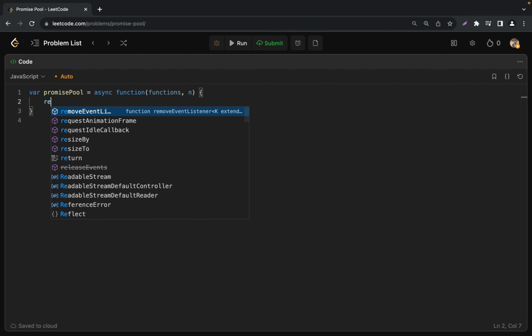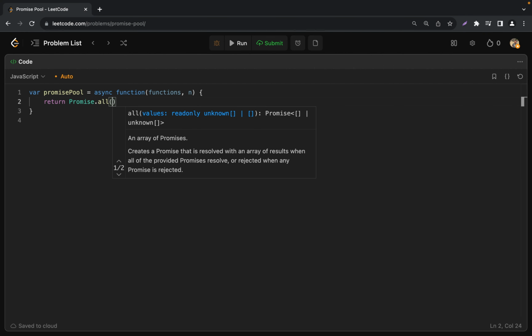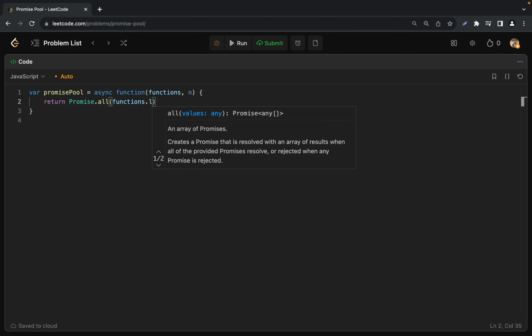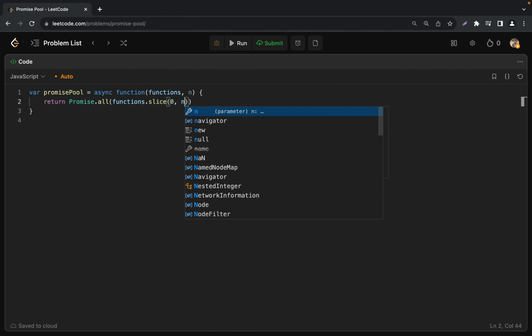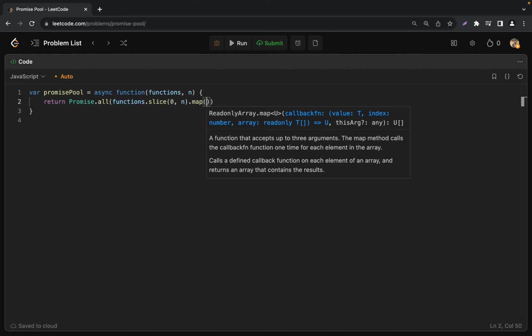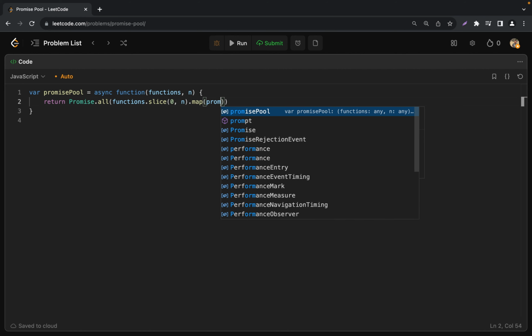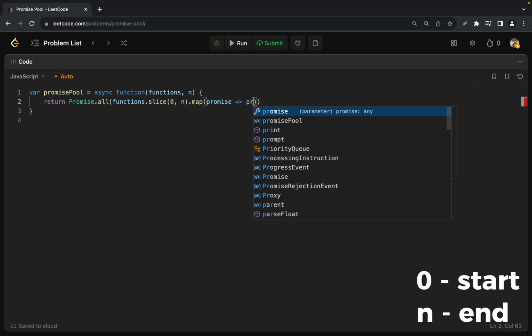Okay, now let's try to solve this task. First, I will use Promise.all. Promise.all waits for all promises in the array to resolve and then returns a new promise. Because we have a limit on how many promises we can resolve at once, I will take only the first n functions using slice, where 0 is the start position and n is the end.